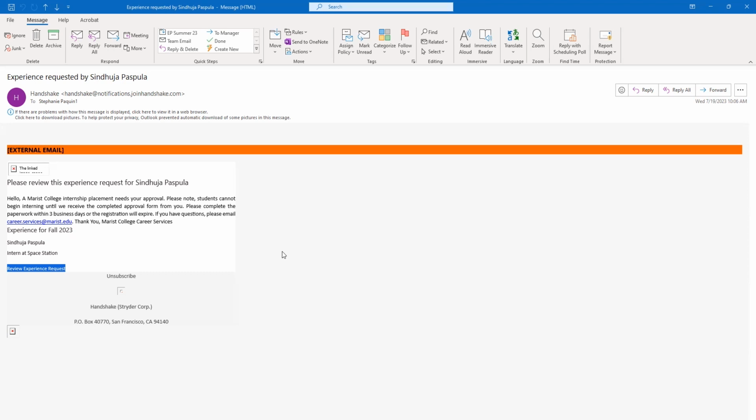It will first go to the employer. They will be required to complete a survey, as it's called in Handshake, where we ask them a series of questions confirming the experience and what the student will be responsible for completing during the experience. And then once the employer completes their form, you will be prompted as the faculty reviewer. So you are the final approver to the internship experience.